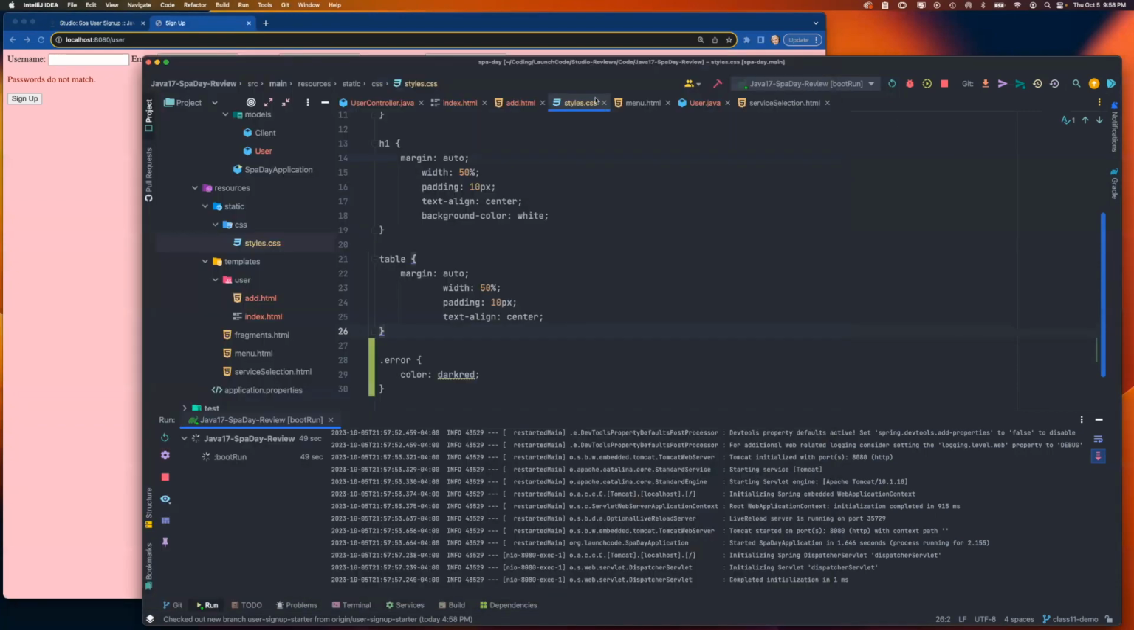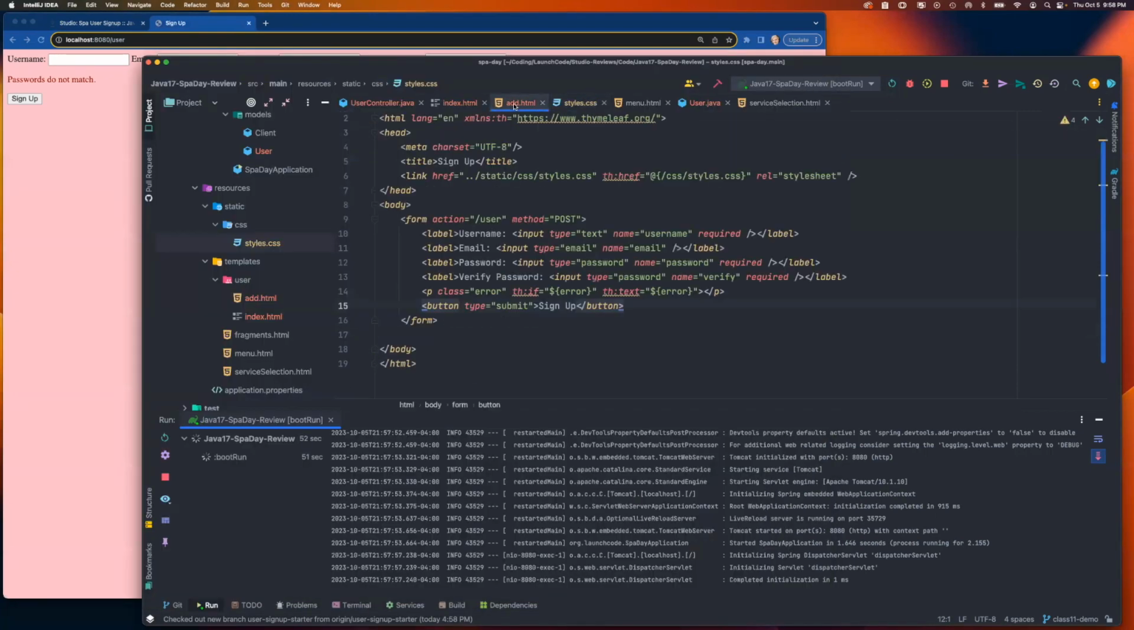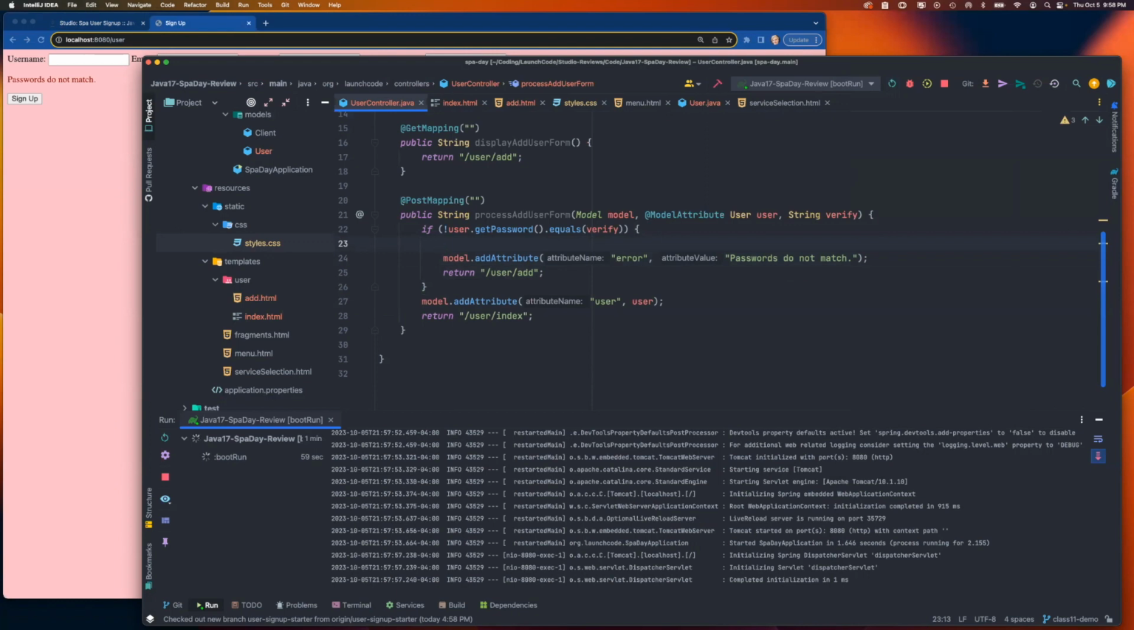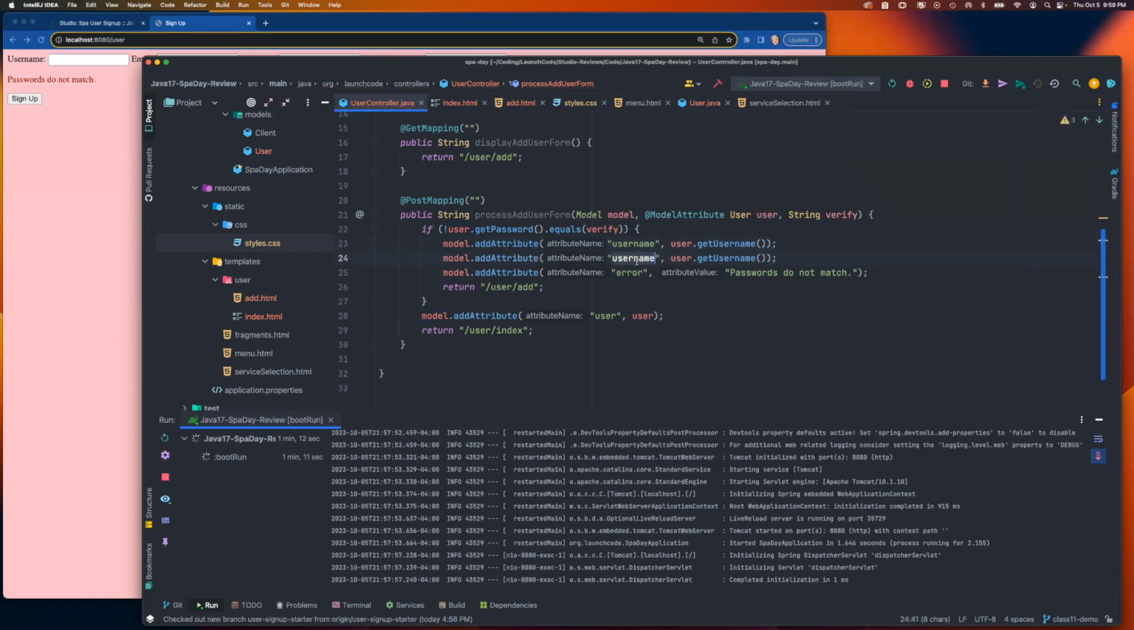All right, so we'll come back over here to the form, and let's do the controller part first. So up here, before we create the error message even, let's go ahead and say add attribute, and we'll call it username and pass in user.getUsername. And then we'll do the same thing for email and say get email. And we aren't interested in refilling the password fields, right? Just these two. But we'll pass those down.